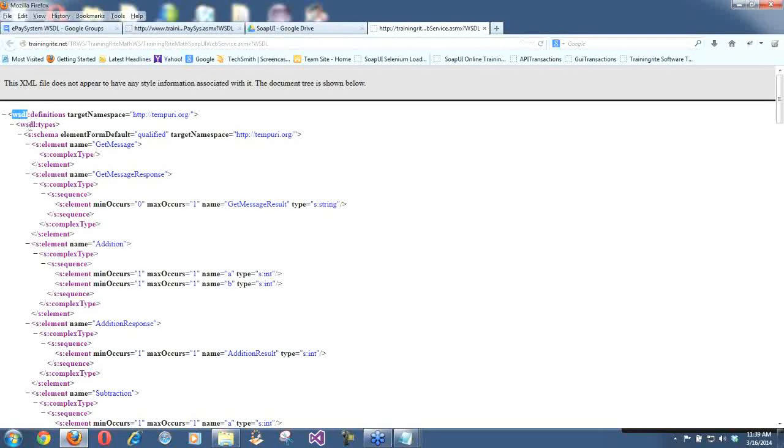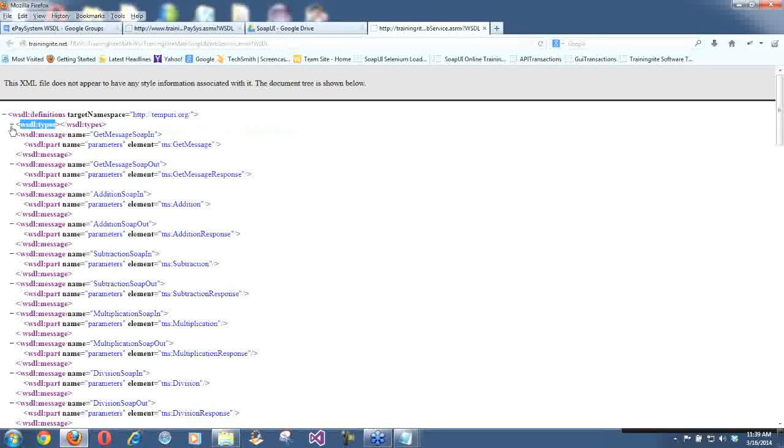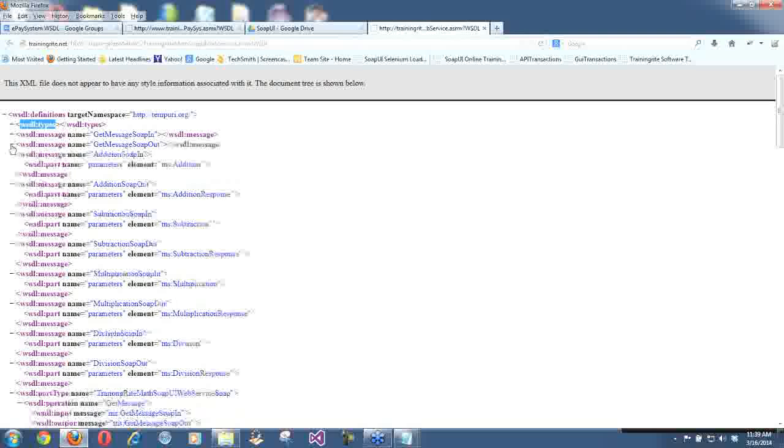So let me collapse. This WSDL is another WSDL types. WSDL definition is the parent one. Inside WSDL definitions is something called WSDL types, right? Without knowing what it is, let me just collapse it. Then there is something called WSDL message name, right? And if you see, there are many message names. So this is one, this is another one.